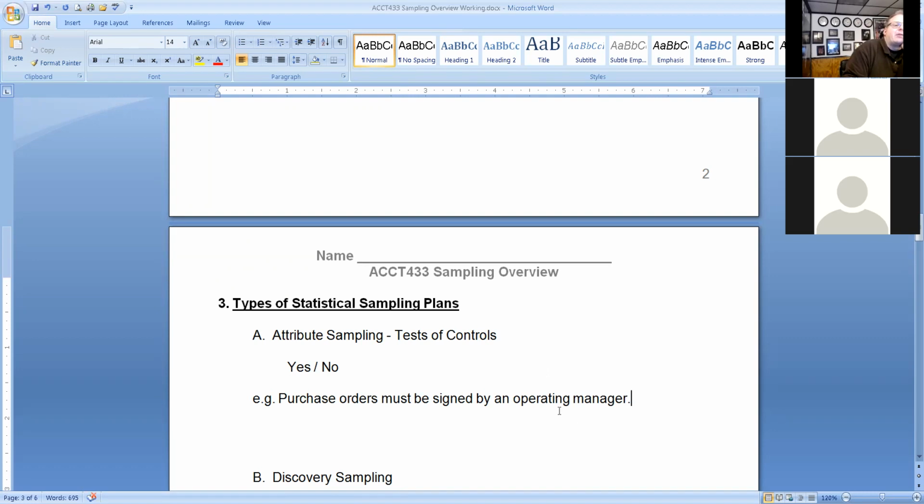So a purchase order must be signed by an operating manager. And so you're looking to see if it's signed. It's either signed by an operating manager or it isn't. So it's a yes or no to us. This is a binomial kind of test. Either yes or no. And one thing you know about binomial testing is that it's no fun. It can take a lot of calculation to do binomial testing.